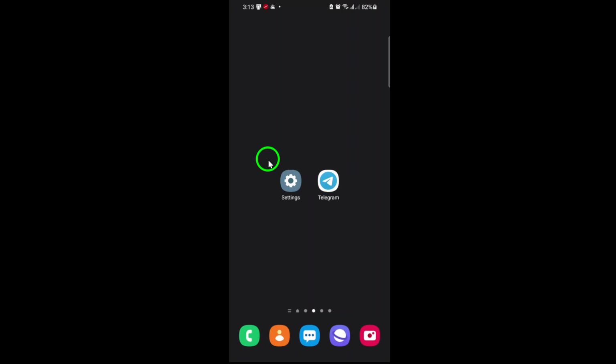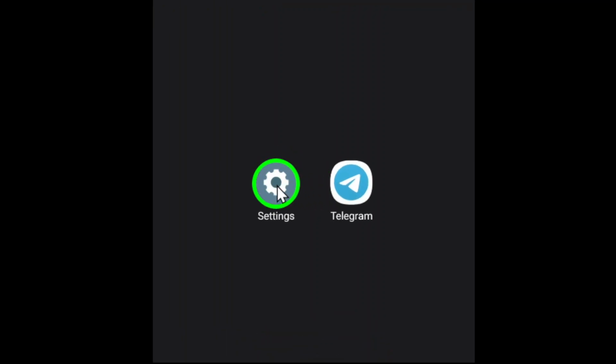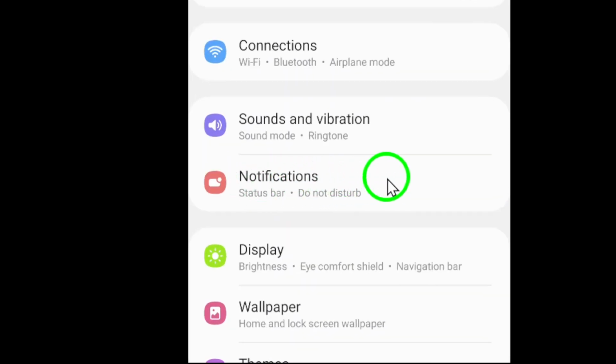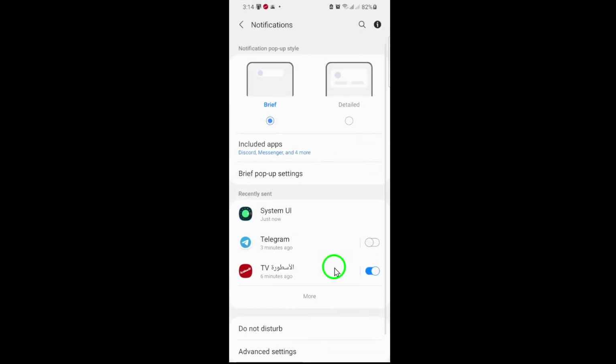Let's dive right in. First, grab your phone and open the Settings app. This is where you can manage all system-wide settings, including notifications for individual apps. Next, scroll down and tap on Notifications. This section allows you to control how apps send alerts and messages to your device.